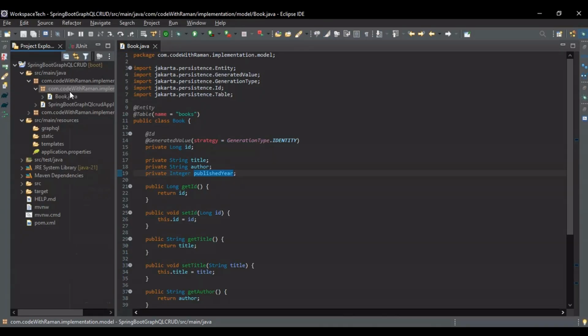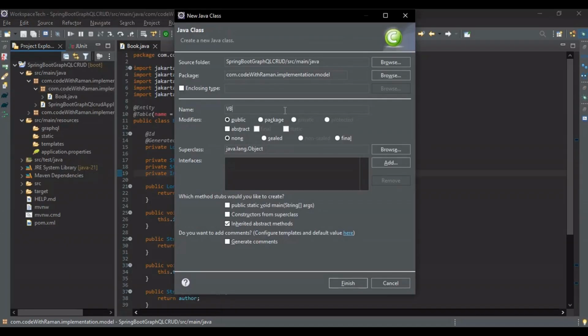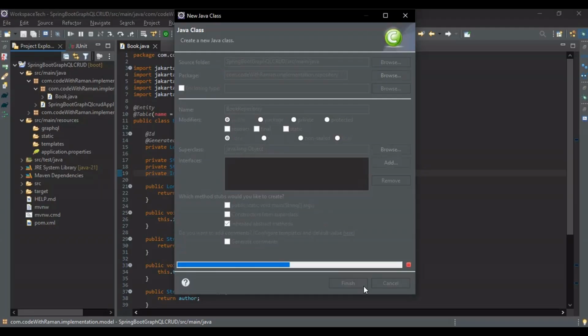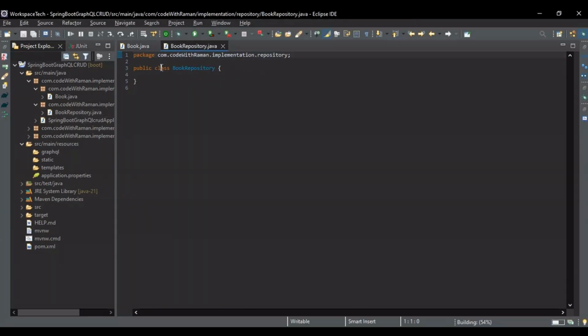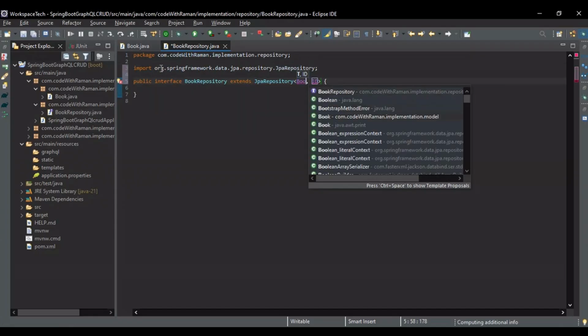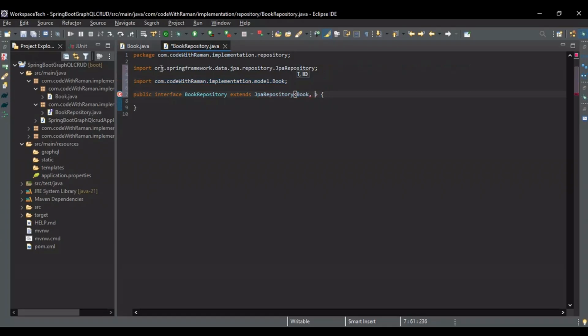Let me simply create a new class and name it BookRepository, and define the package as repository. I don't need a class, I will be requiring an interface, so I'll change it at this moment, no problem. I'm on my BookRepository, so let me define this as an interface rather than a class. Let me extend JpaRepository, and here we'll be defining the Book class that we have already defined in our package, and the ID as Long.